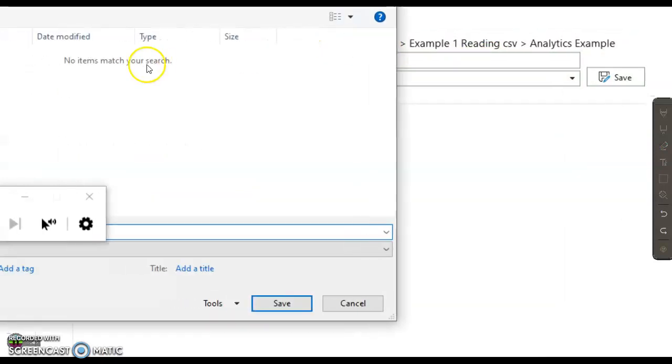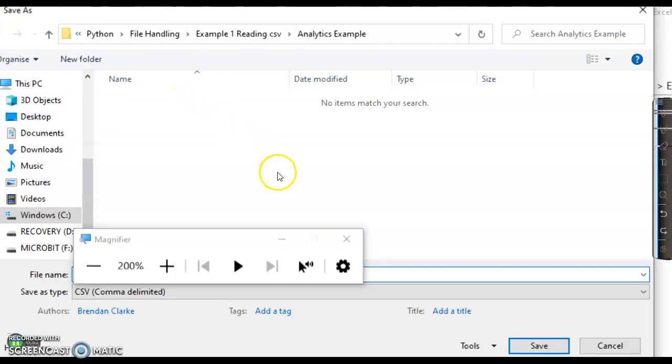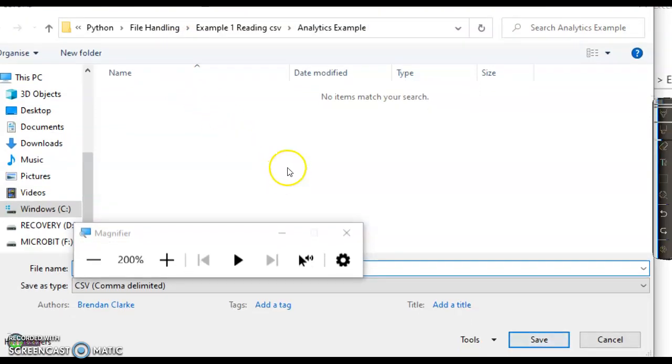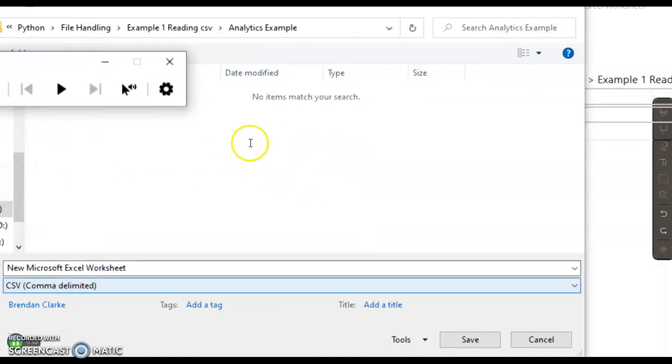Now we need a place to save it here. So I'm going to go to a folder I created called Analytics Example. You can see there's absolutely nothing else in here as it stands. So once you've got that all ready to go, just get this magnifier out of the way. All ready to go there.